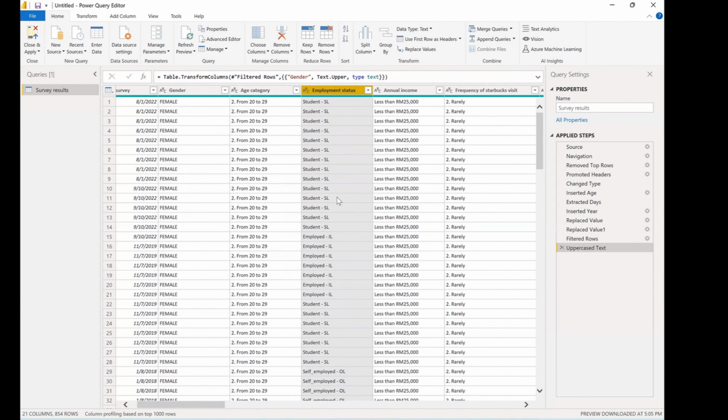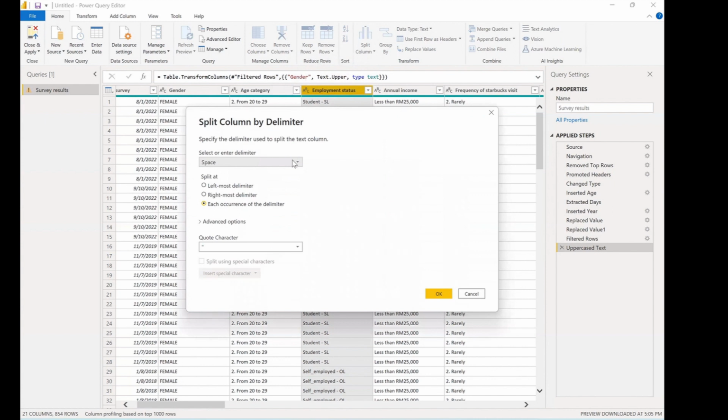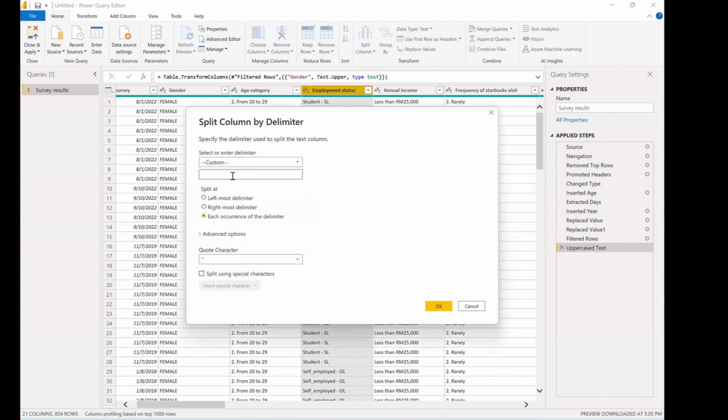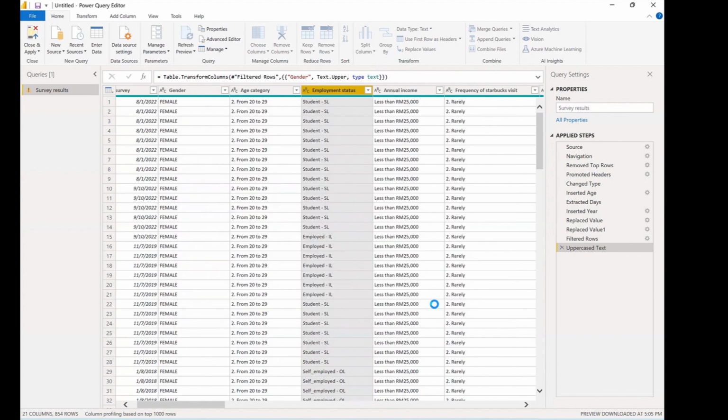In Excel, I'm sure most of us are familiar with the delimiters function. We are going to do something very similar. We are going to split the column. You can see that in the home ribbon, here is split column. I'm going to use delimiter. The delimiter I'm going to use is the hyphen. I'm going to say custom delimiter, a hyphen, split at each occurrence, and hit OK.